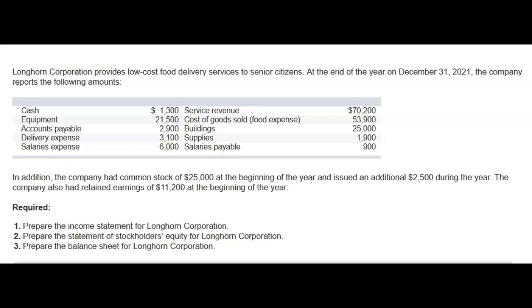Longhorn Corporation provides low-cost food delivery services to senior citizens. At the end of the year, on December 31st, 2021, the company reports the following amounts, and you can see these amounts for each line item or account in this table here.